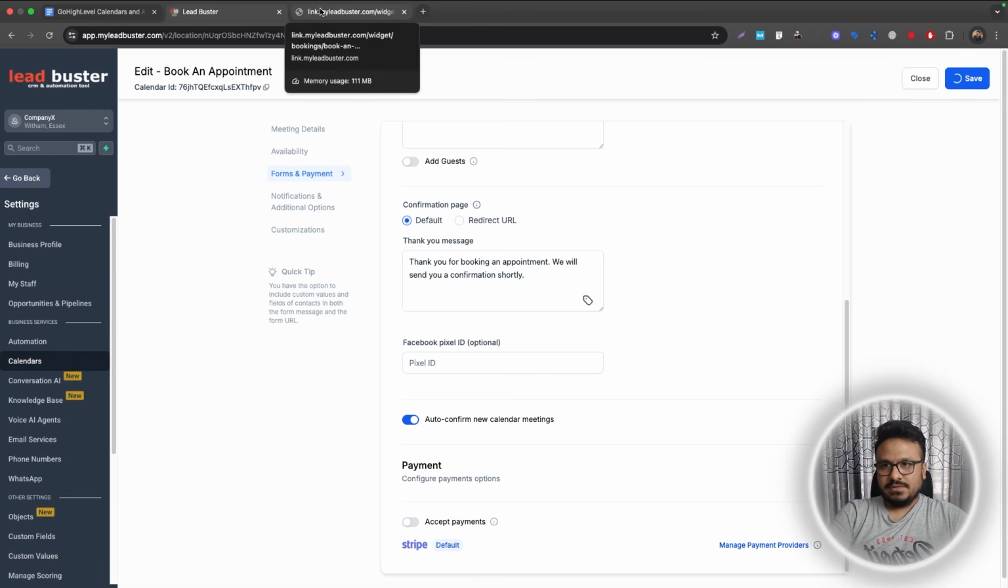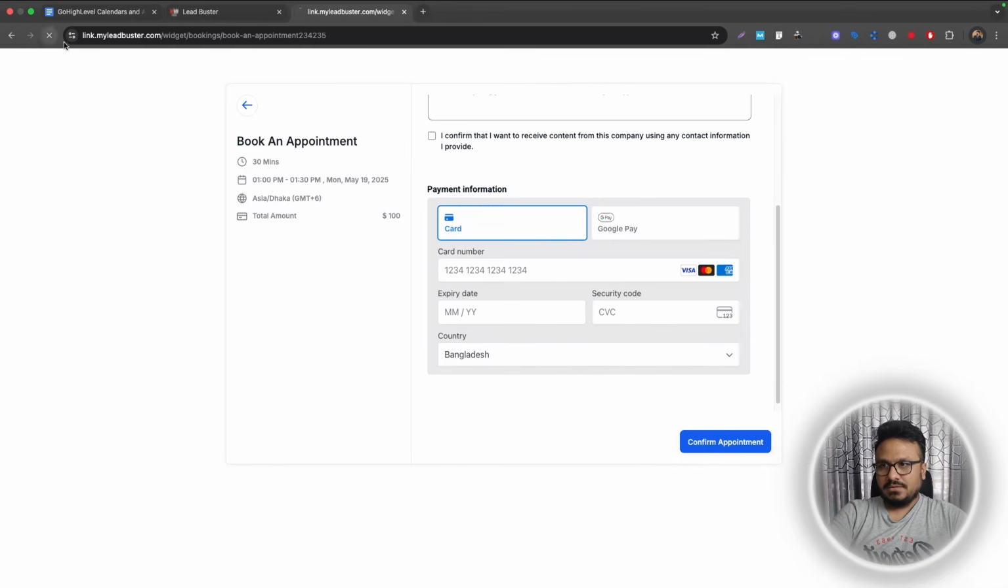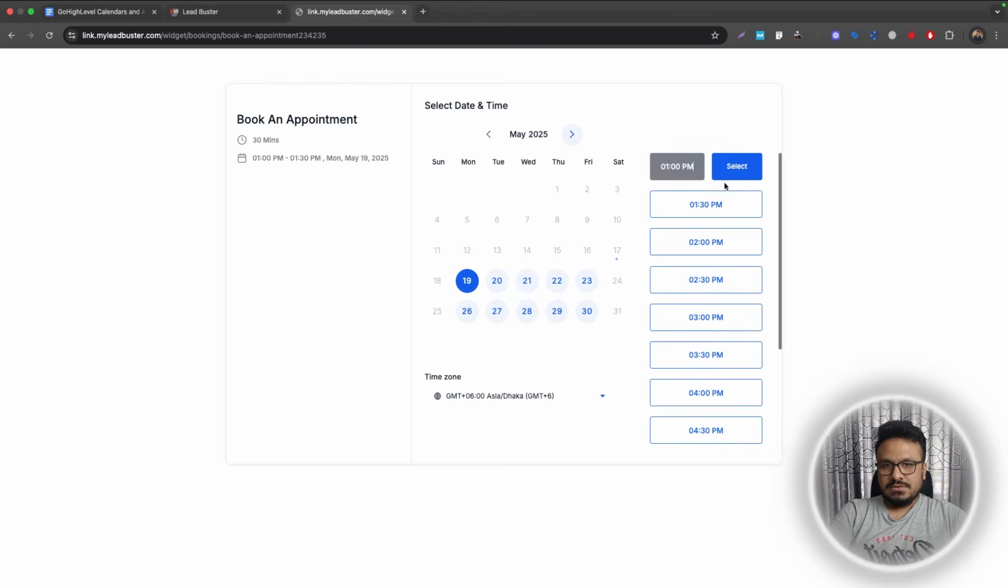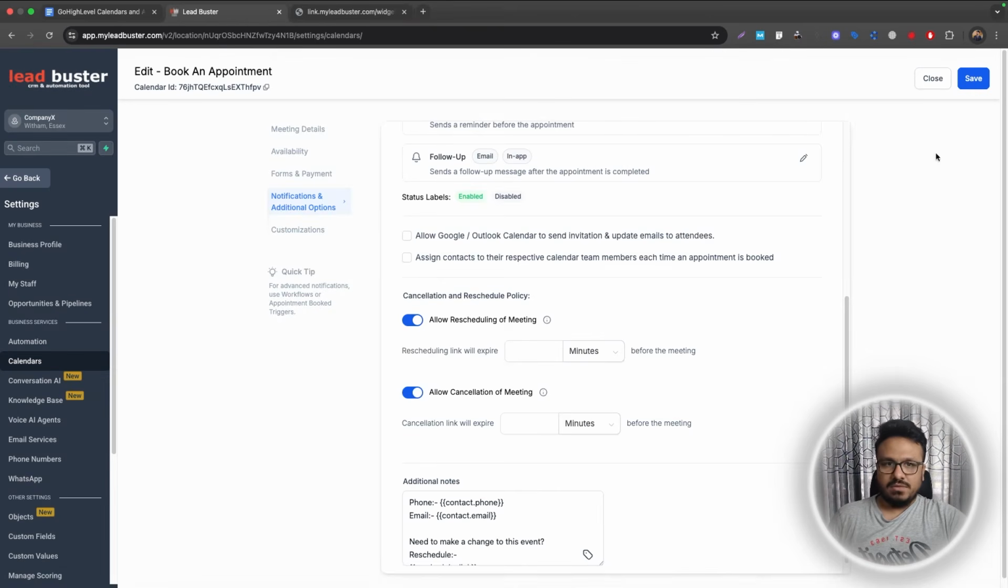All right, so once I turn this off and come back here, there we go. Now select, it won't show me the payment information again. Cool. And now if I just submit this and hit confirm, it will confirm the appointment. But before I do that, I just wanted to show you one more thing.